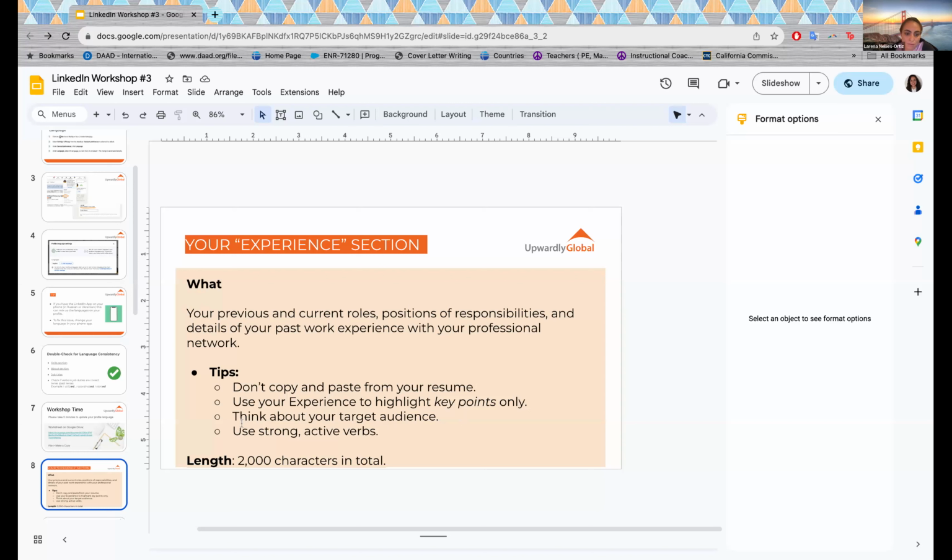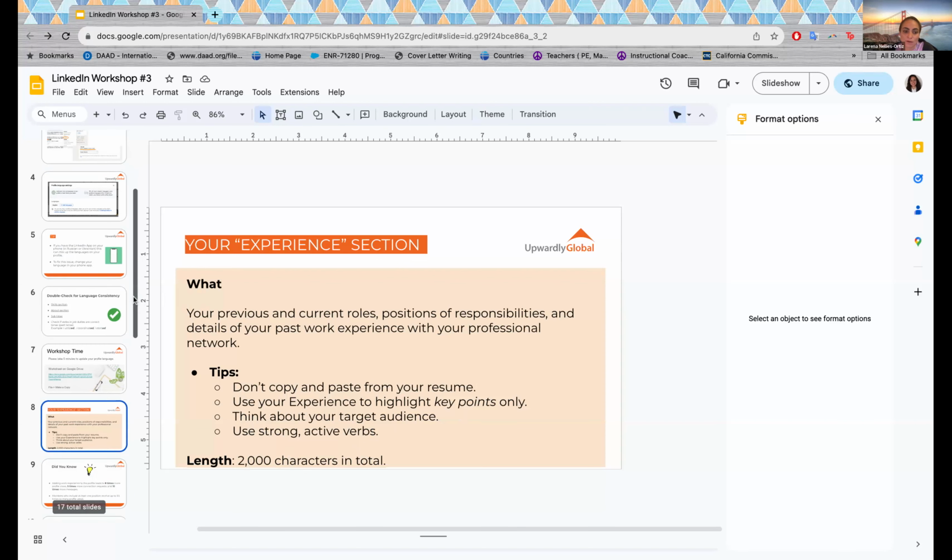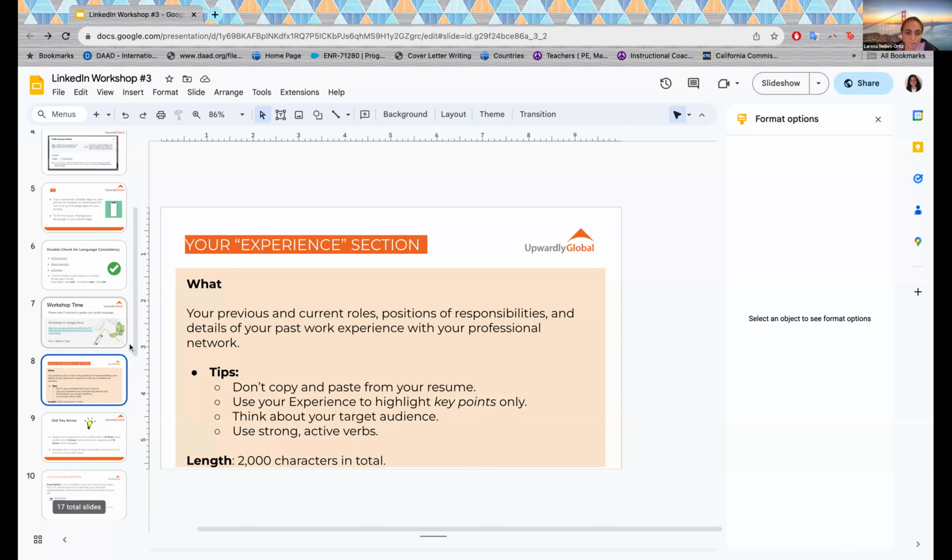Another thing to remember is to use strong active verbs, and I'll show you a few examples of that. The length of the section is 2,000 characters. It will automatically stop you from adding more if you go over that limit.